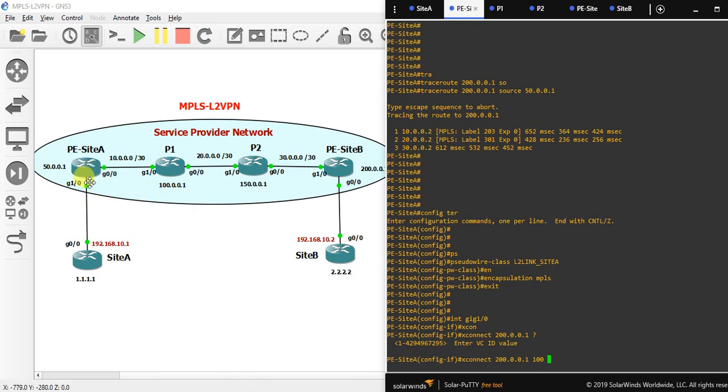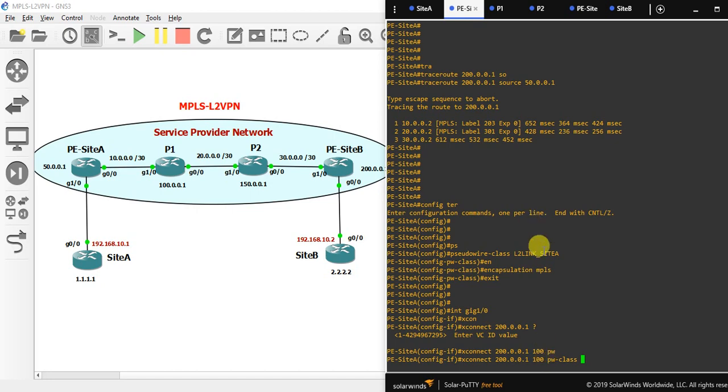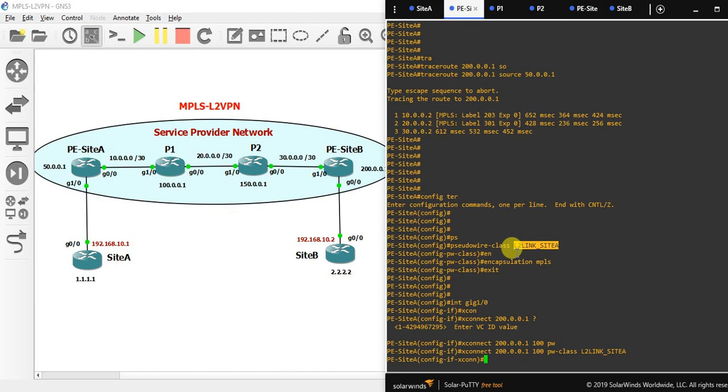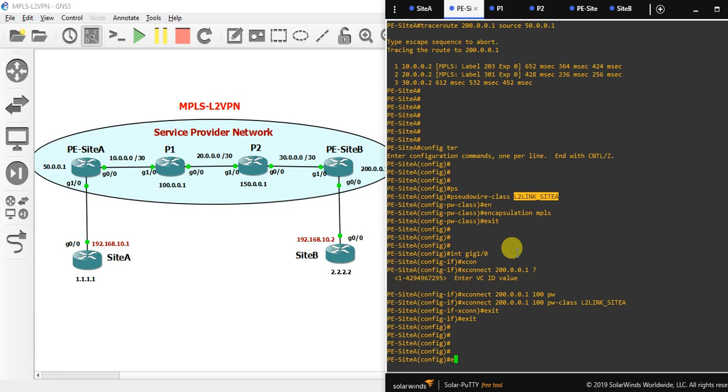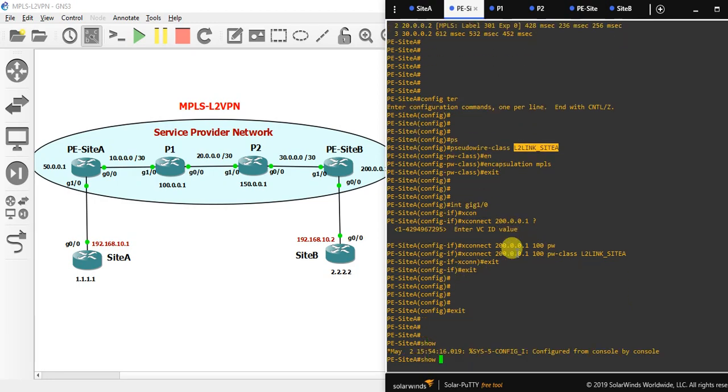I mean to say, if I am creating one virtual circuit in this router on this interface, the virtual circuit should be the same at the other end. So here I'm just having 100 as the virtual circuit, and I'm calling that pseudo wire class which I have created here, L2 link from site A. That's it. So if you use the command, this side configuration is done.